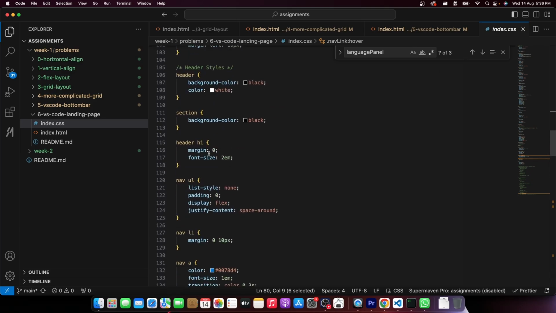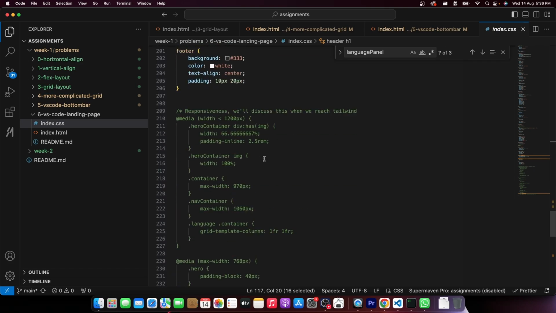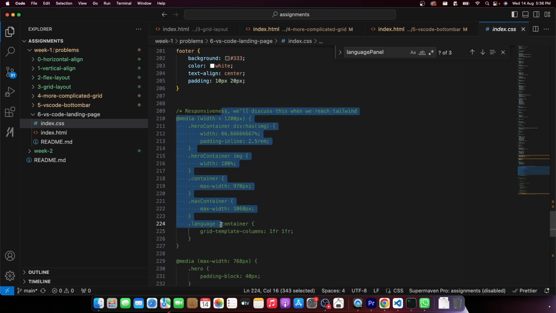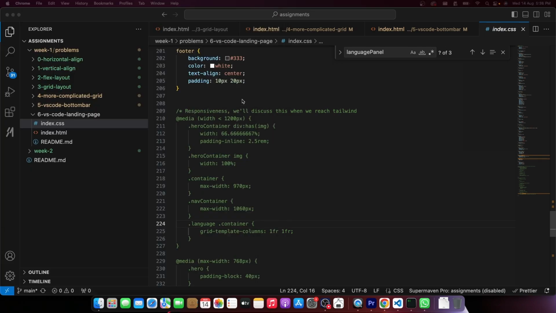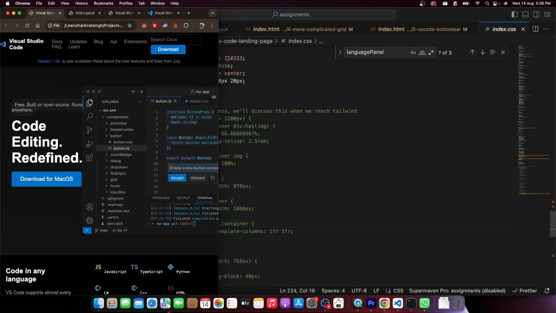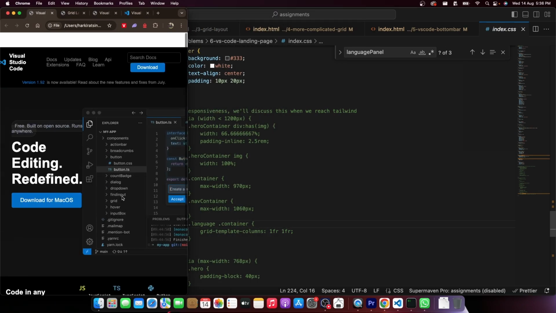Similarly, header followed by h1. Whatever has h1 inside the header, have margin 0 over there, font size 2em over here. And if you want to get really fancy, I have commented this now. We'll discuss this later on. But if you uncomment this code, your website will become responsive as well. What does responsive mean? Basically means right now, if I make this really small, it'll look a little ugly. If I make this small and then you keep going, as you can see, the website is very ugly.